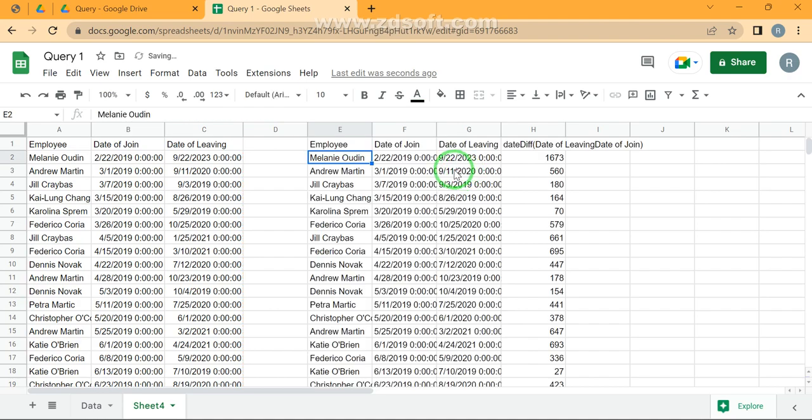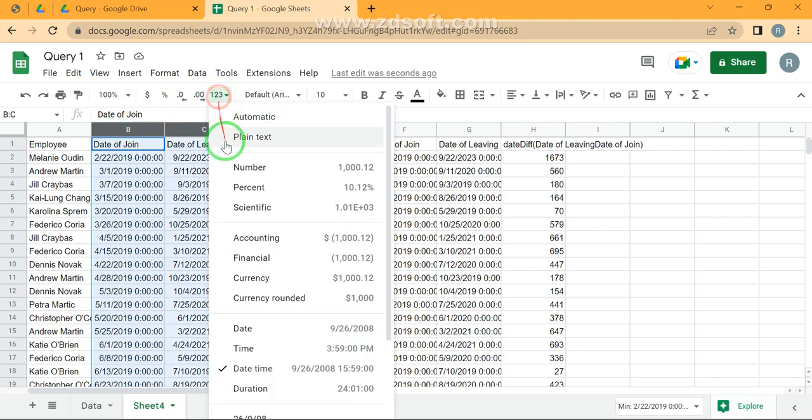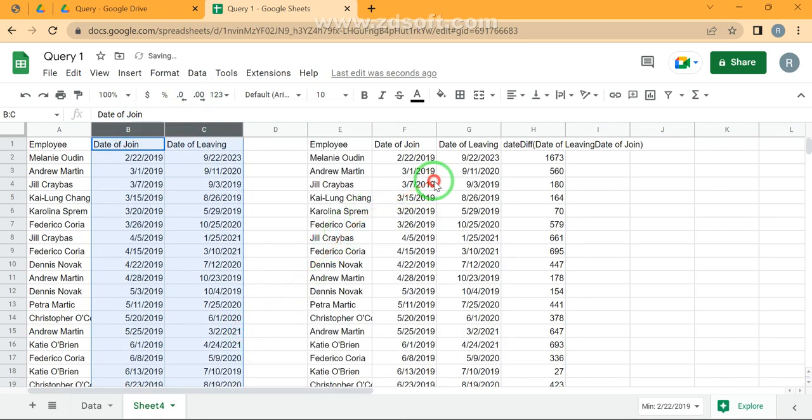Now you can see, for this employee, the date of joining is this, the date of leaving is this, and how many days they have worked. So this is exactly how we need to use date diff. Basically it will give you the difference between two dates.